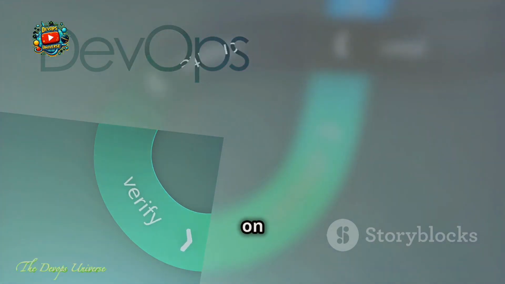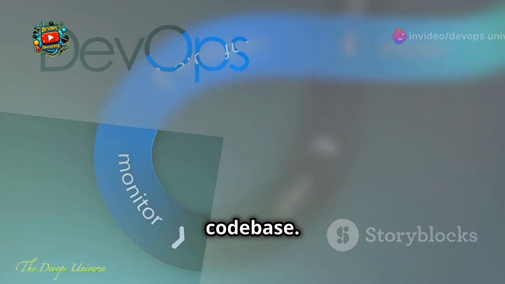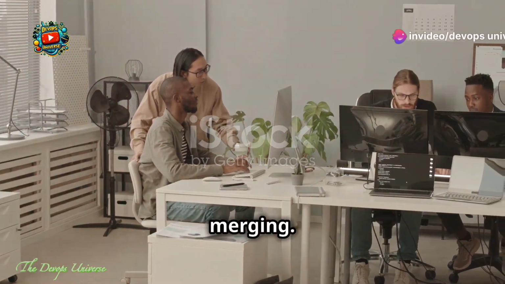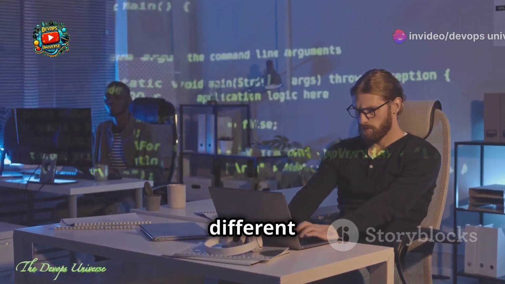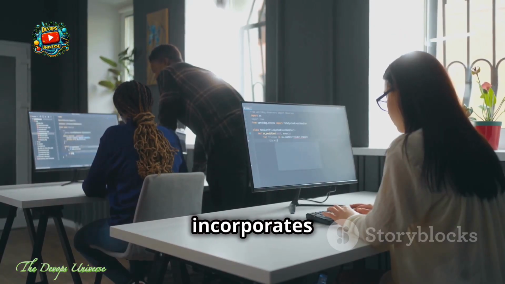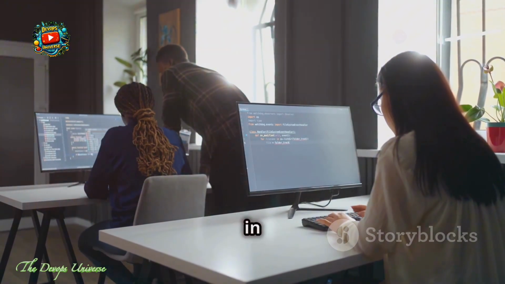Once you've completed work on a branch, it's time to integrate those changes back into the main code base. This process is called merging. Git provides a powerful command to seamlessly combine changes from different branches. Merging incorporates the commits from one branch into another, effectively combining the work done in parallel.